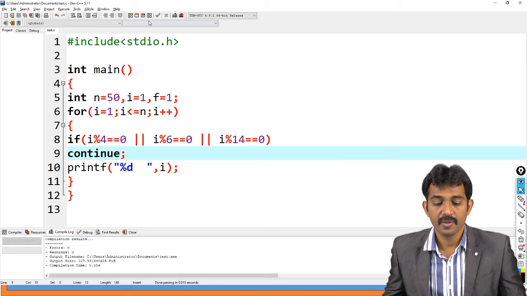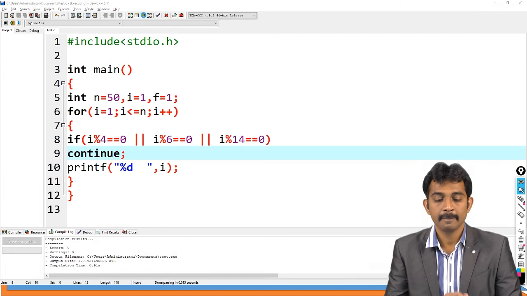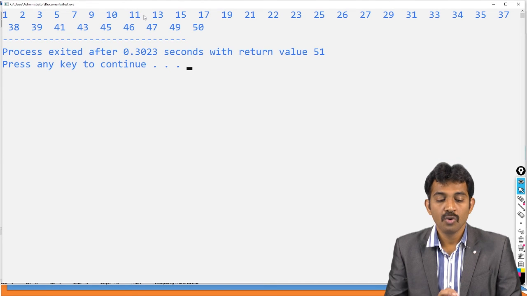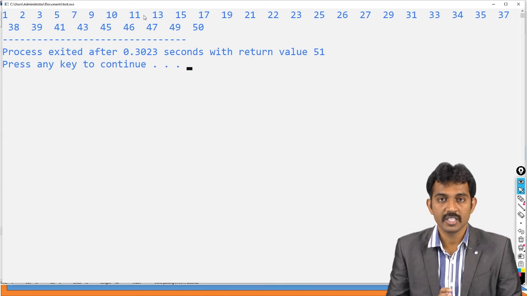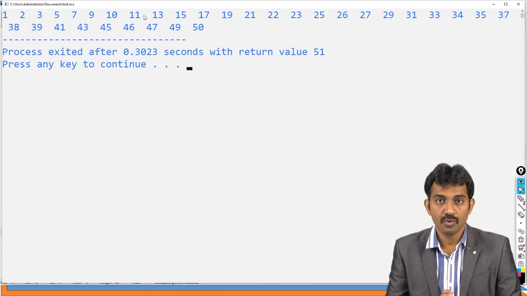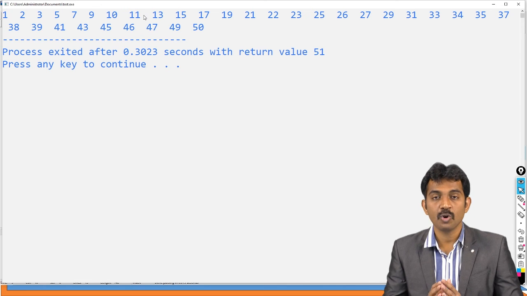Then you can check it. So 1, 2, 3, 4 is missed because 4 is divisible by 4, right? 6 is missed. 12 is missed. Right? We skip that. 8 is missed. Right? We printed only the values which are not divisible by those 3 numbers. Right?